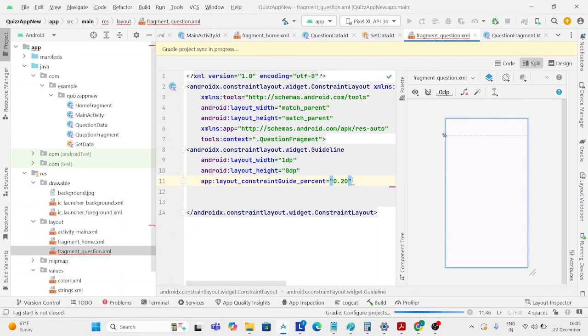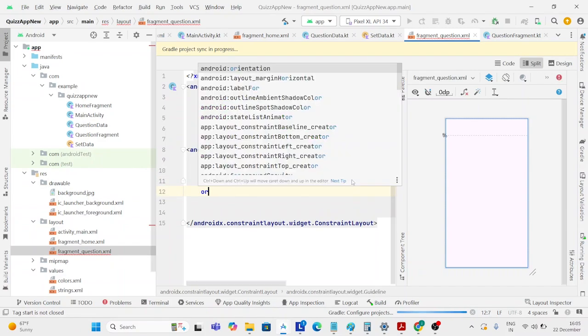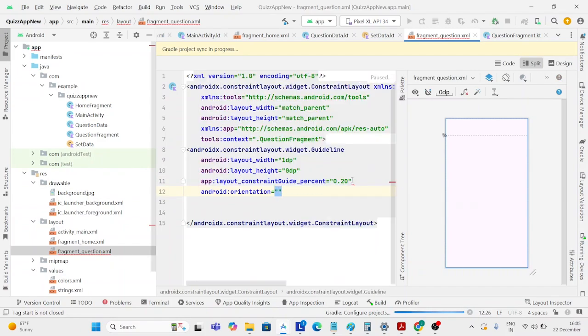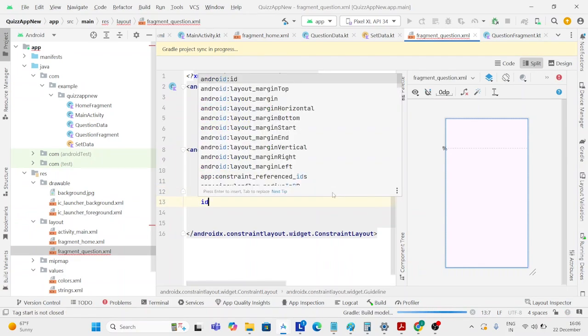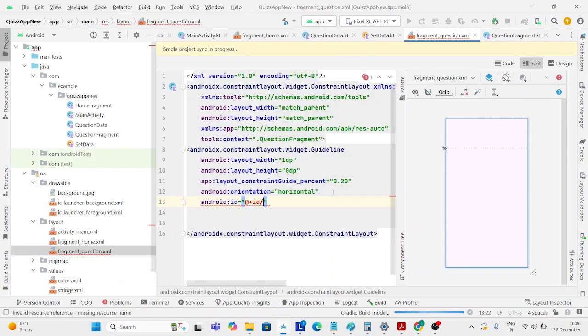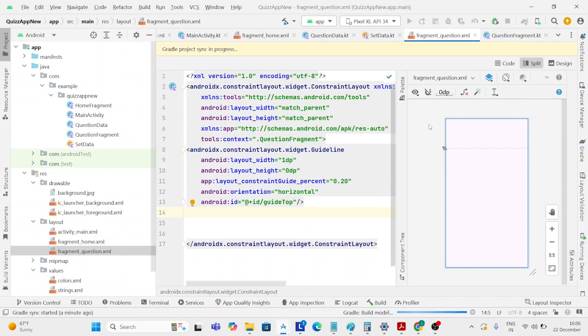Now I am going to specify the orientation of the guideline, which is horizontal. And let's specify the ID. Let's give it some ID, and the ID I'm giving it as guide top. Let's close this. Now I will take one text view below this guideline. So let's take one text view, AppCompatTextView.